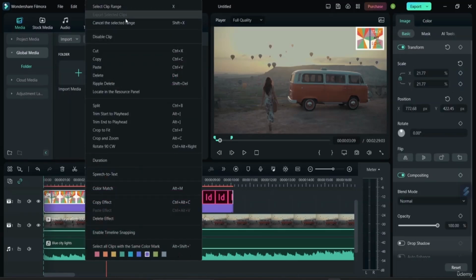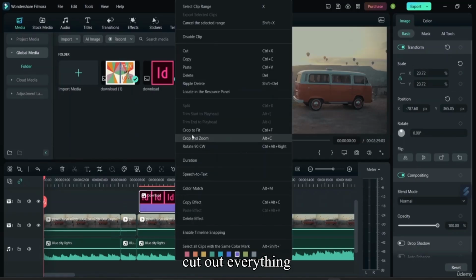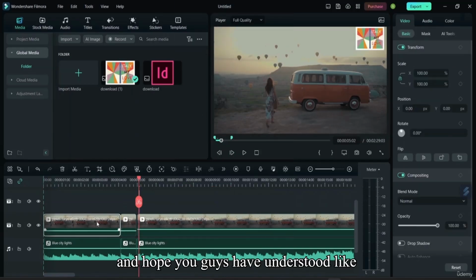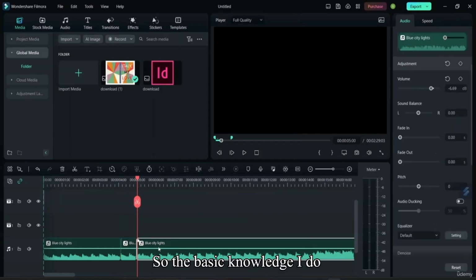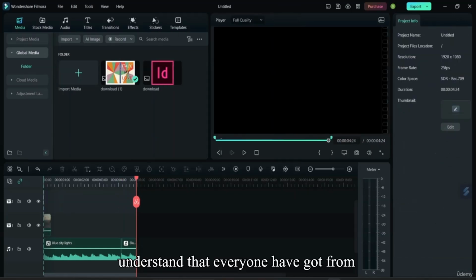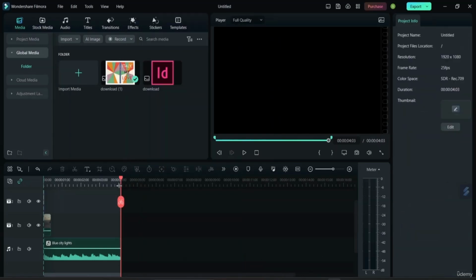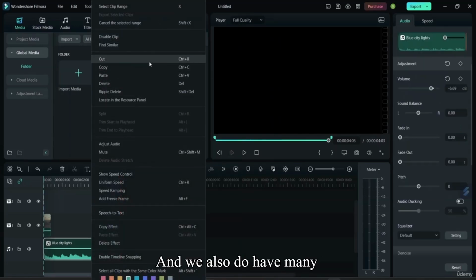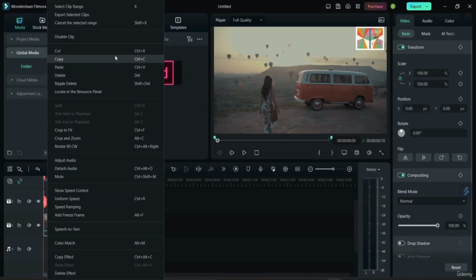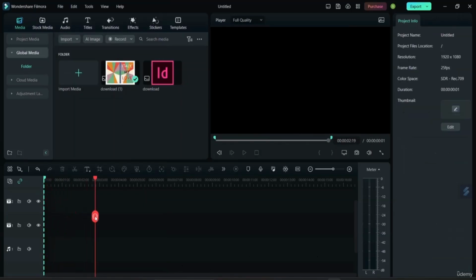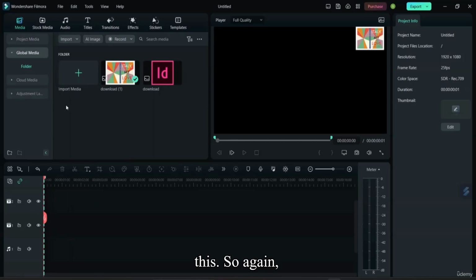So let me just cut out everything, and I hope you guys have understood how to add multiple videos and how to work in this interface. So the basic knowledge I do understand that everyone has got from this class, and we also have many more things which we need to learn here. So again, I'll just try to get another video from our media.